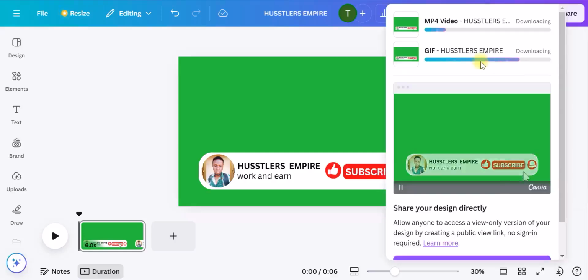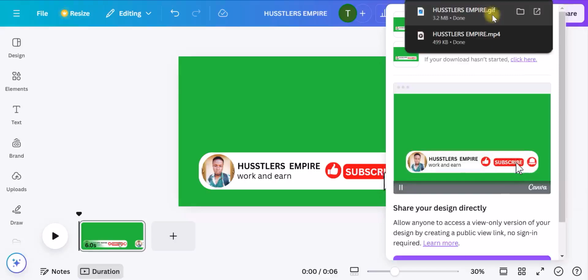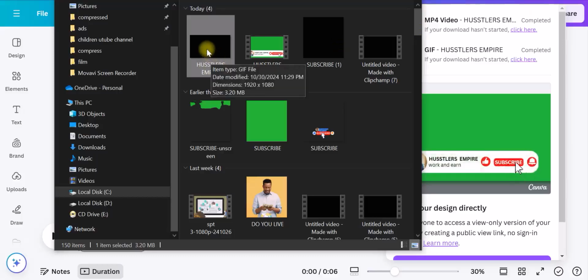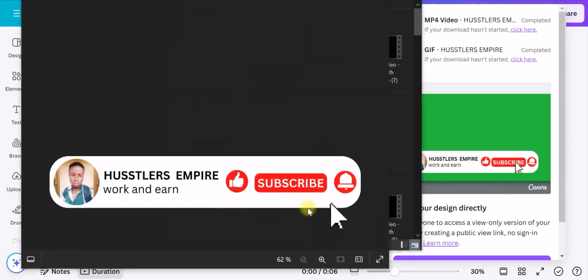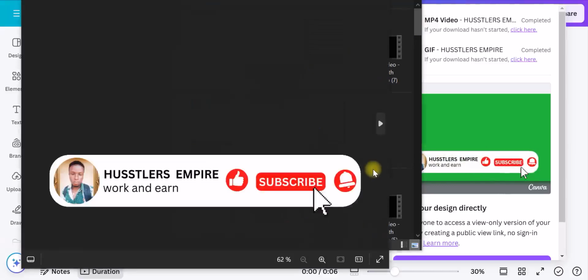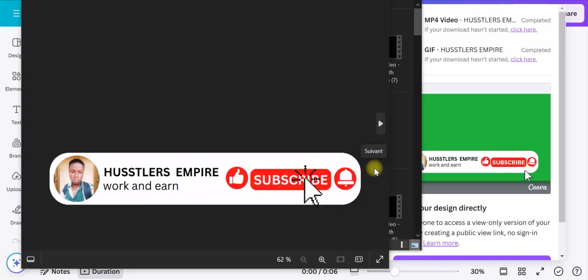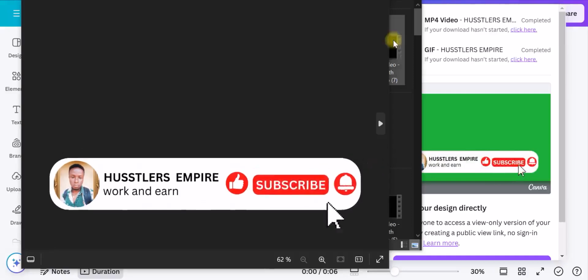So let the download finish. So as you can see, our download GIF is over. So we'll just go now play it. Here it is. We'll just play it now. So as you can see, for free, we have created our subscribe button, custom subscribe button animation. It's just going to be playing like that because it's a GIF.